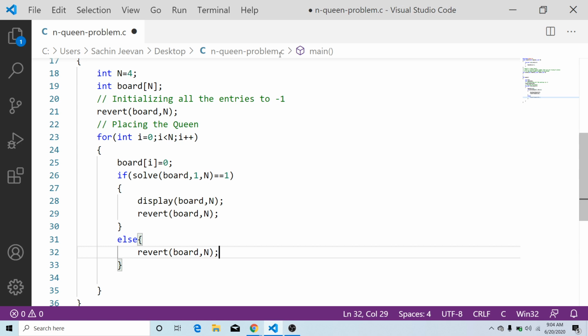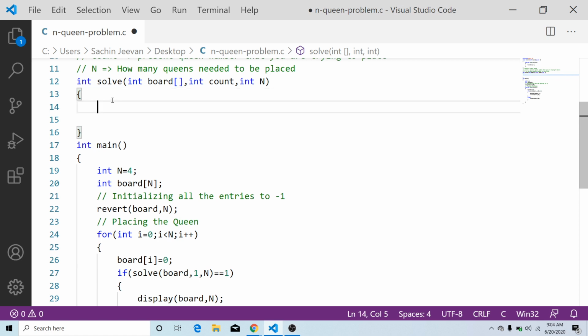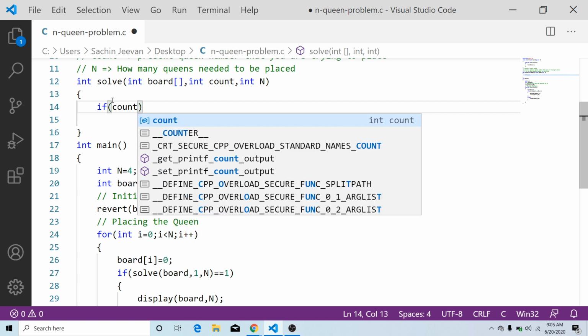Okay, fine. So the main function is exactly in place. The next thing that we are going to do is start implementing this solve function. The very first thing that I will tell you about the solve function is when we will return 1. We will return 1 if count. What is count? Actually the present queen that you are placing, right?